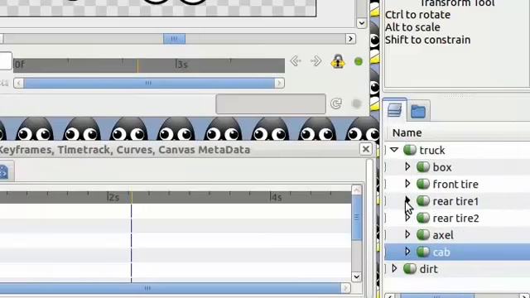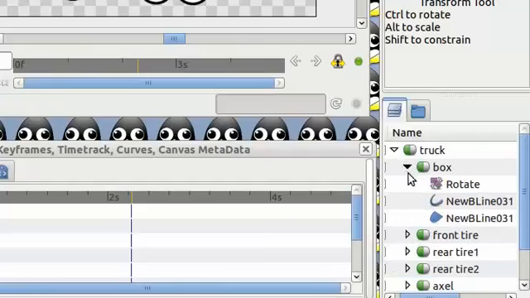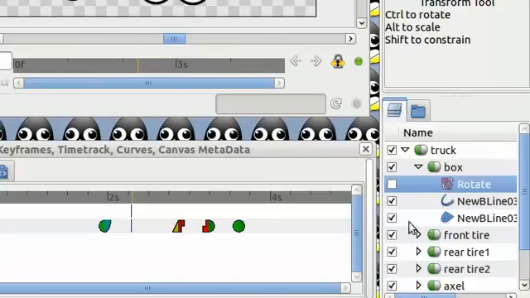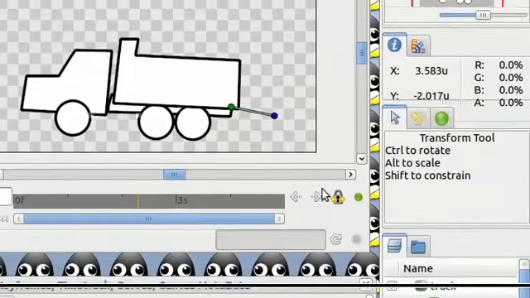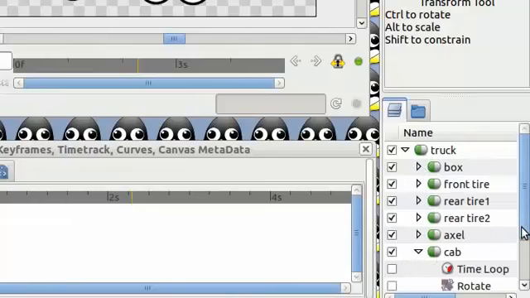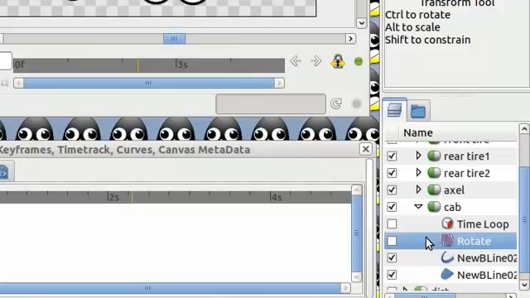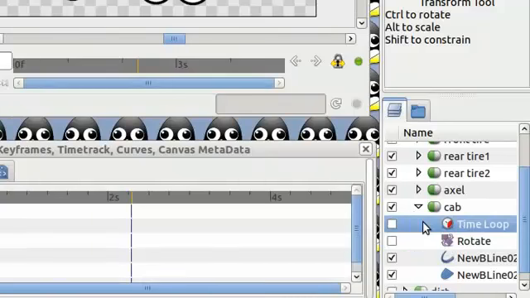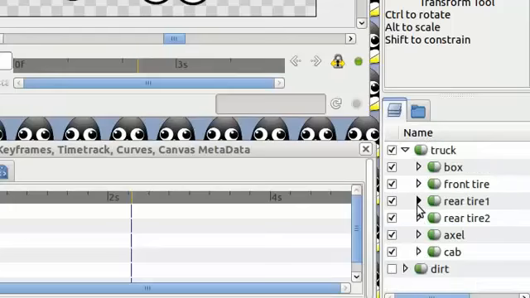On the box of the truck I have a rotate layer also, and I'll be using this to rotate the box up for it to dump the dirt. And in the cab I also have a rotate layer here, and you can see that I have a time loop layer. This will later be used to make the truck look like its engine is running. Right now I have these time loops and rotation layers turned off. So first just draw in the shapes that it takes to create the truck and encapsulate them.